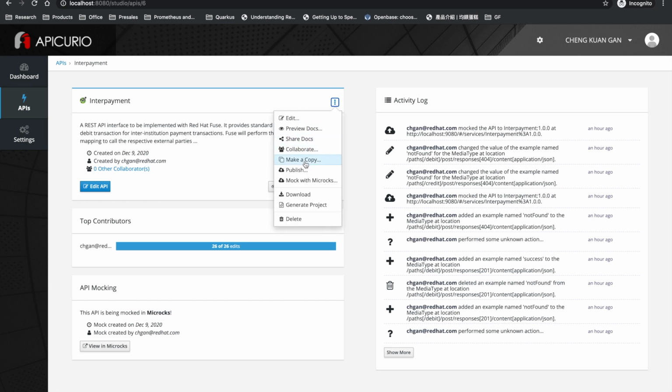Obviously you can make a copy if you want to reuse the same API docs for other API designs. This is quite an easy and quick way. In Apicurio, we have actually enabled the integration with Microcks. Basically, the integration allows you to create your API design in Studio and later import or sync the API design in Microcks to do mocking and testing. So there are two ways of doing this.